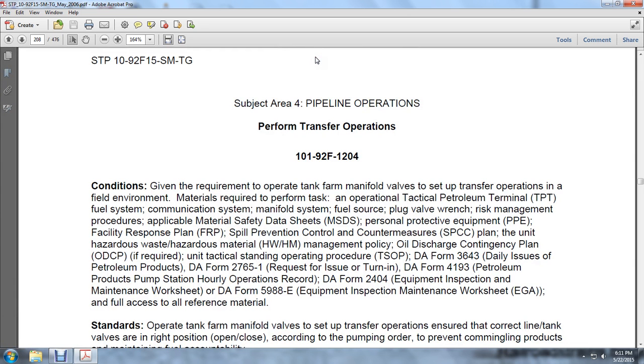Okay, subject area 4, pipeline operations, performing transportation operations. Given the requirements to operate the tank farm manifold valves to set up the transfer operation in a field environment. Material required to perform the task: operational tactical petroleum terminal, fuel systems, communication system, manifold system, fuel services, plug valve, wrenches, risk management procedures, applicable material safety data sheets, personal protective equipment, facility response plan, spill prevention control countermeasures plans, the unit hazardous waste and hazardous material management policies, oil discharge contingency plan, and unit tactical standing operating procedures, TSOP.